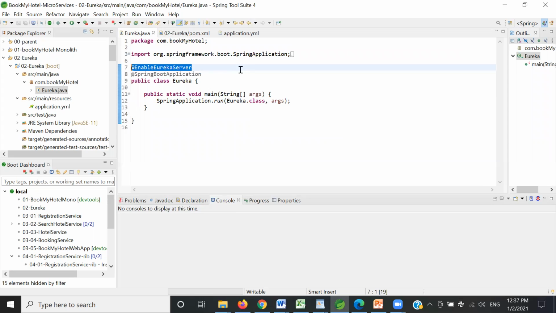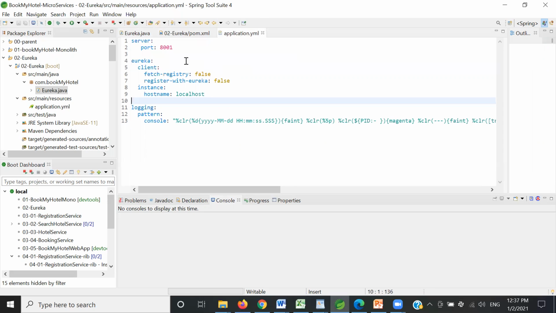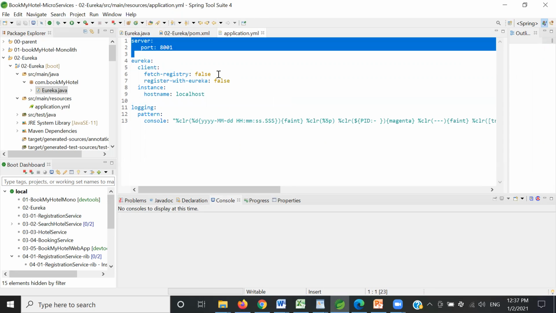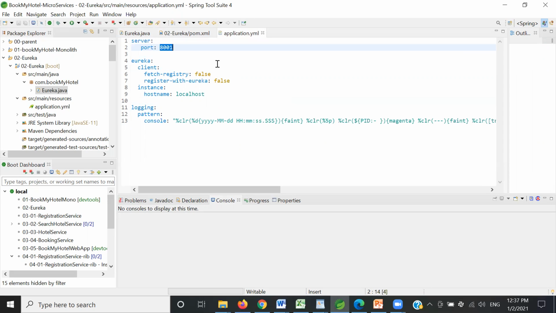Okay, now let's go to the application.yaml file. Here I have specified the port, that is 8001. So when I run this Eureka server, the embedded server will start on port 8001. Now let's look into other configuration also.